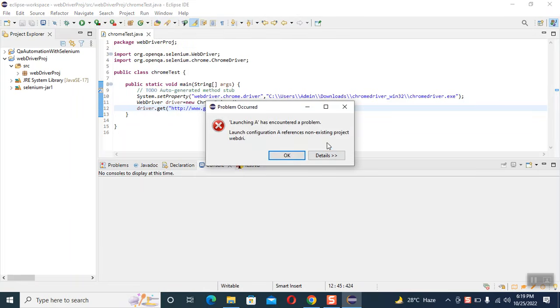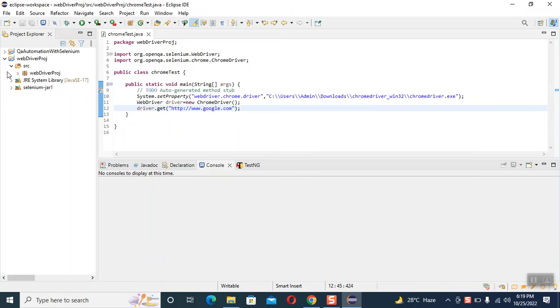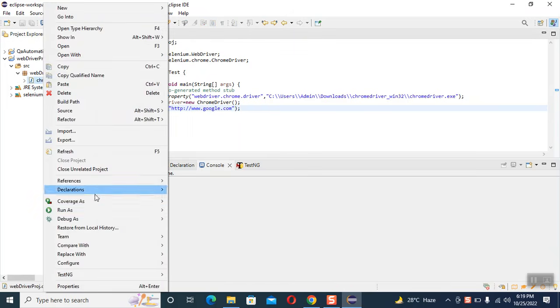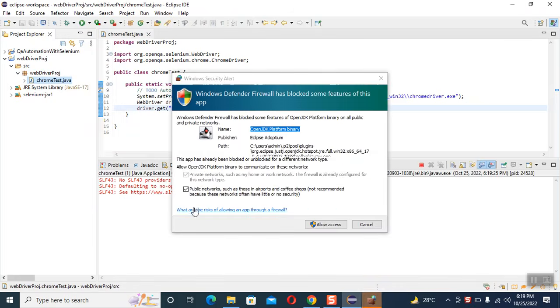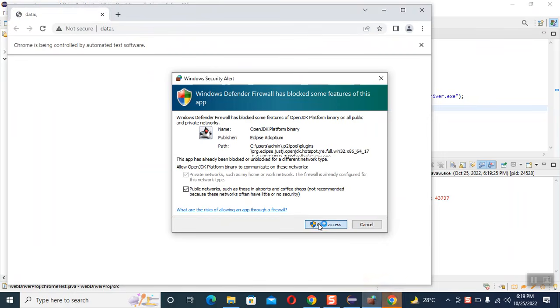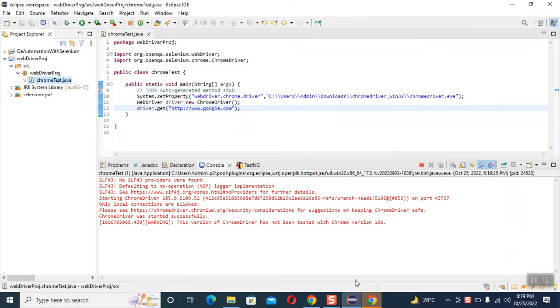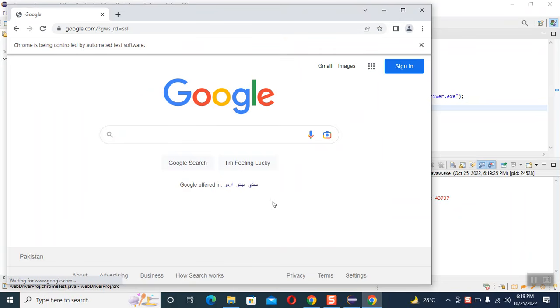Launch configuration error references non-existent part. We're getting an error. Let's try again from here. Okay, so you see we are successfully able to run our code and open google.com here.